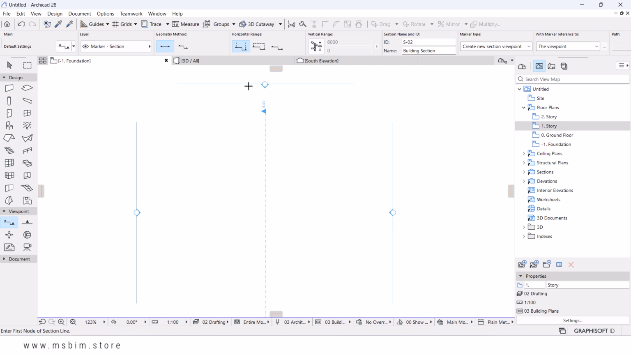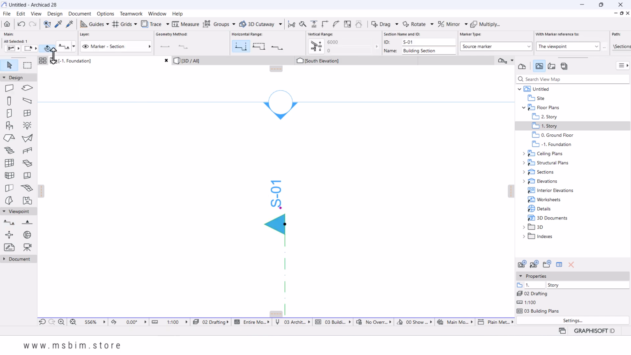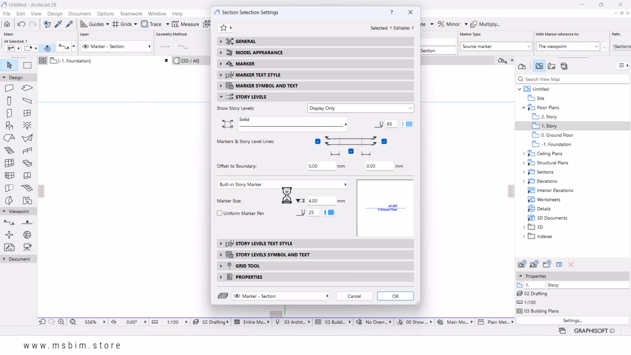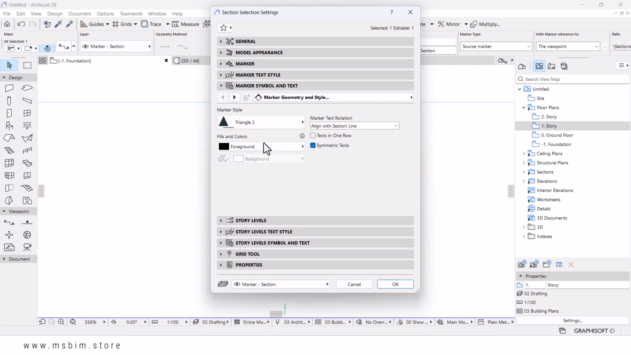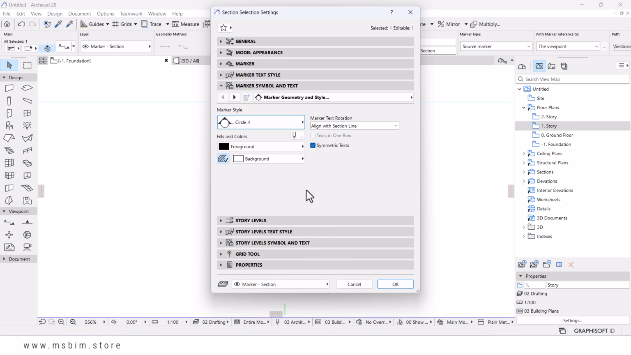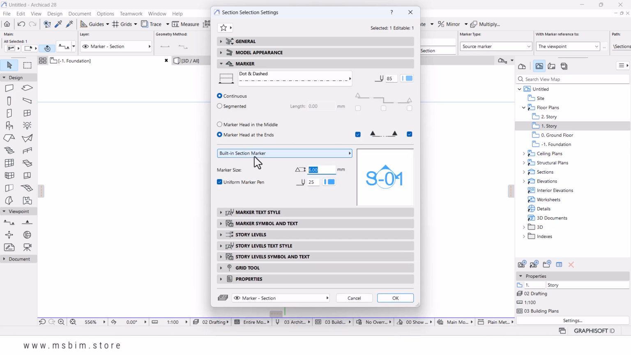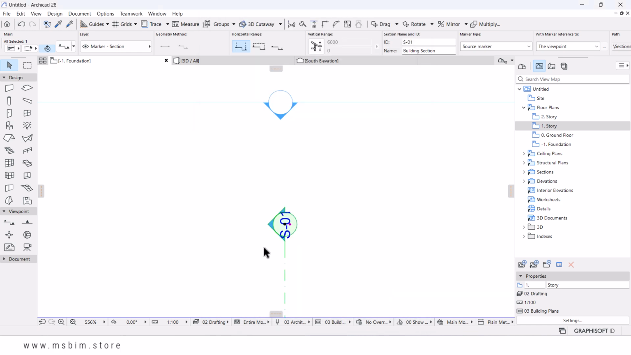So one thing that I need to do is to match up the settings of the elevation to this section. So I'm going to select it and open its settings. Go again under the marker symbol and text and change the marker style to Circle 4 to match up our elevations. I'm going to go here under marker again and set this to be 10 millimeters, again to match our elevations.